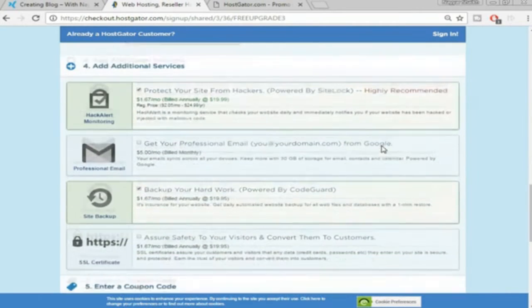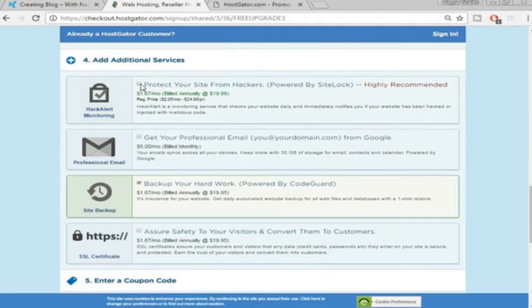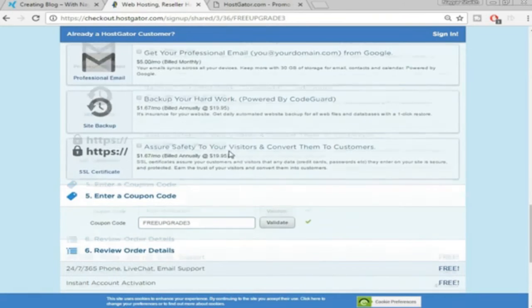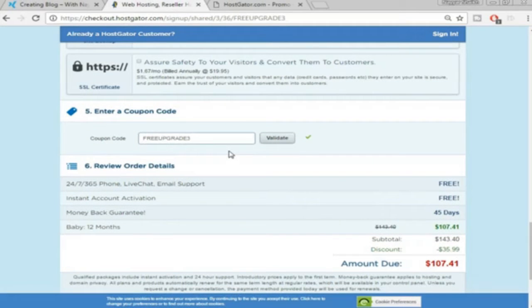Then scroll down and untick all these things because we don't need them. And suppose you need these things in future, you can obviously purchase them later on, so we don't need them now. For now we don't need all these things.